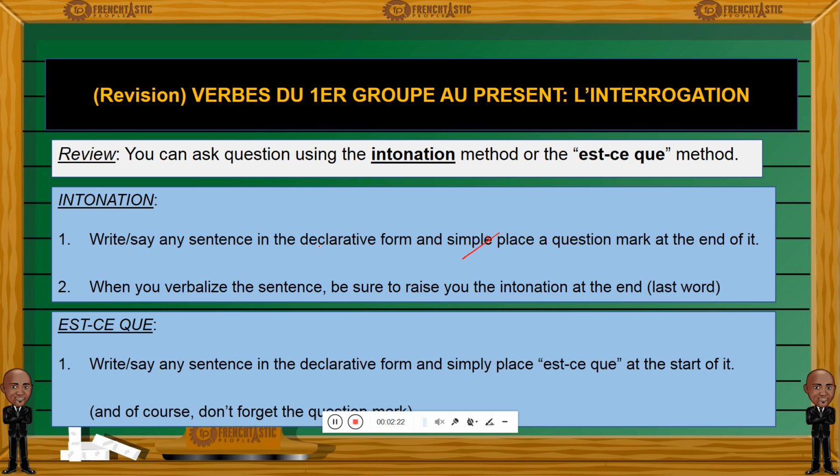For example, il a une maison. This is a declarative sentence where we just declare, we just state something. He has a house. Il a une maison. That's step 1. Now, step number 2: when we utter this sentence, we need to be sure to raise the intonation at the end, in this case, maison. And we will place a question mark, of course, since this is a question.